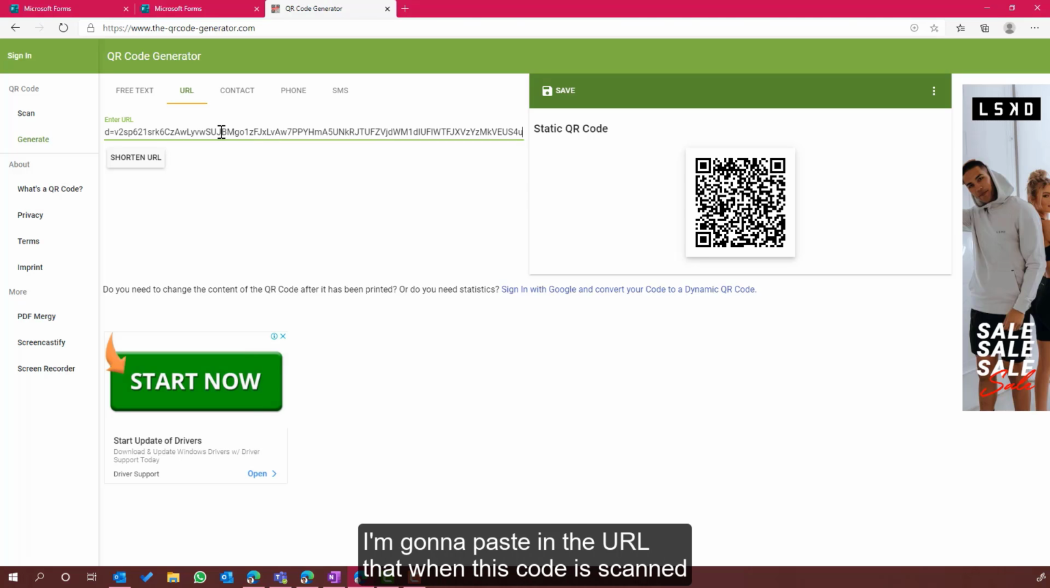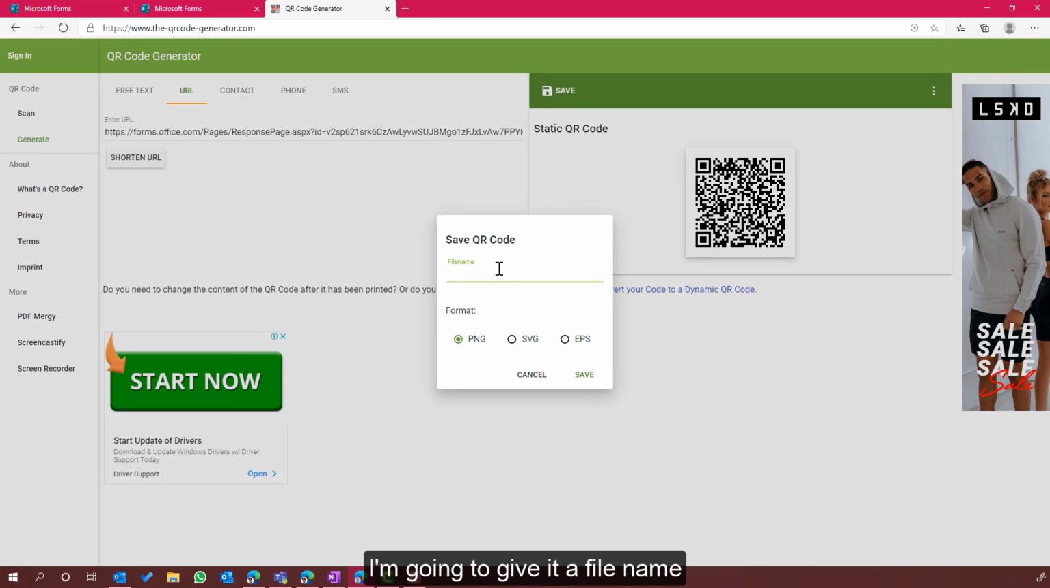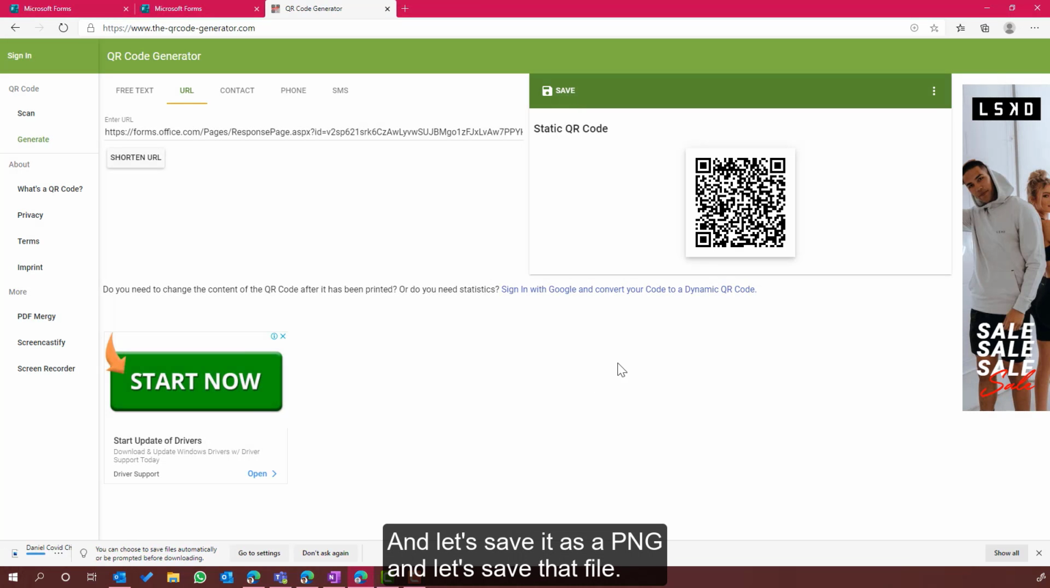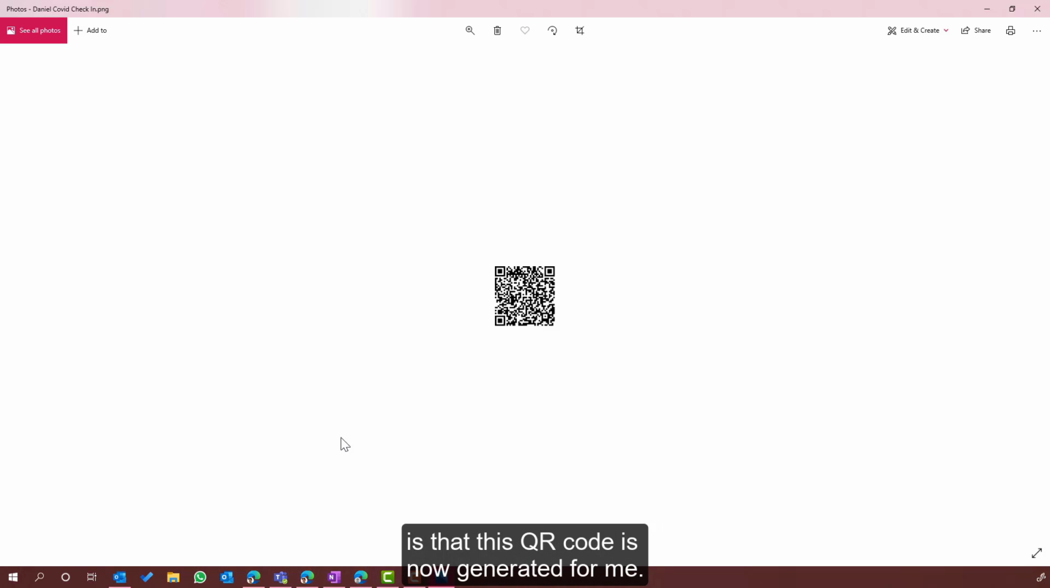I'm going to paste in the URL, so that when this code is scanned, it will just open up that URL for us. And I'm now going to save that code. I'm going to give it a file name, and we'll call it Daniel COVID check-in. Let's save it as a PNG, and let's save that file. We can now click that, and this QR code is now generated for me.